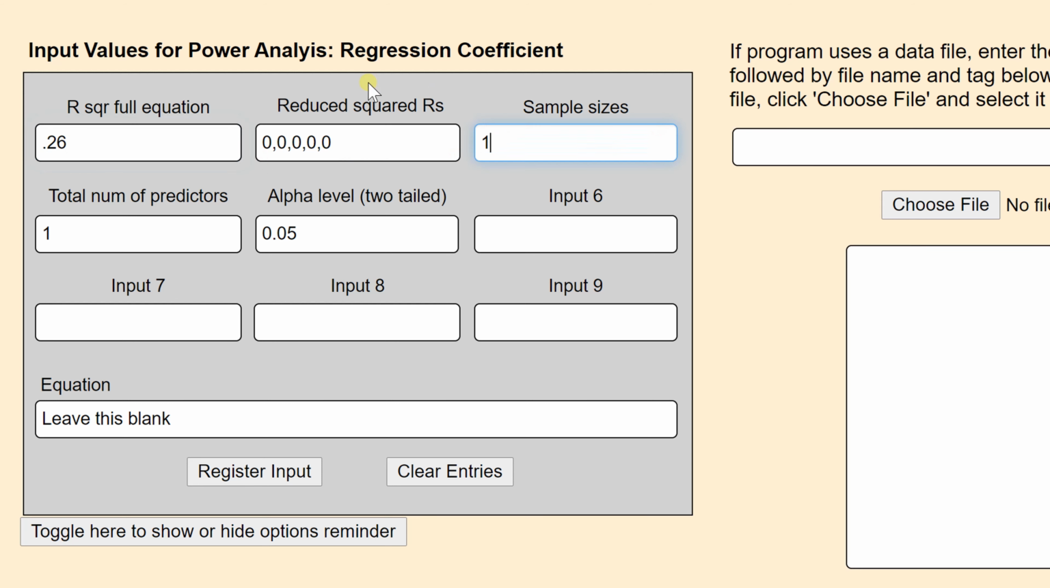I'll put the original sample sizes back in. I now have 3 predictors instead of 1. And now I can vary the effect sizes because I have more than one predictor. For example, I might enter the reduced squared R's if I drop my target predictor by the following numbers.